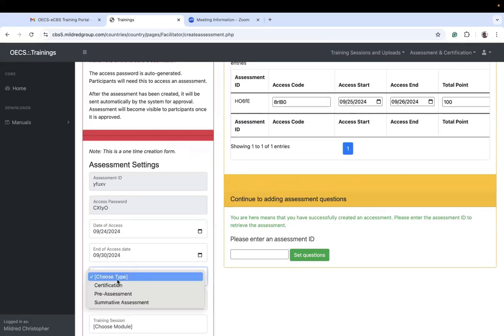So the type of the assessment now, we have 3 types: the certification, the pre-assessment, and then the summative assessment. Now, because of the names, we already know what they mean. We know that the certification assessment is at the end of training. You want to have people write the exam, maybe to issue certificates or to see those who qualify to be master trainers, who understand the system enough to be able to train others. That's the certification type.